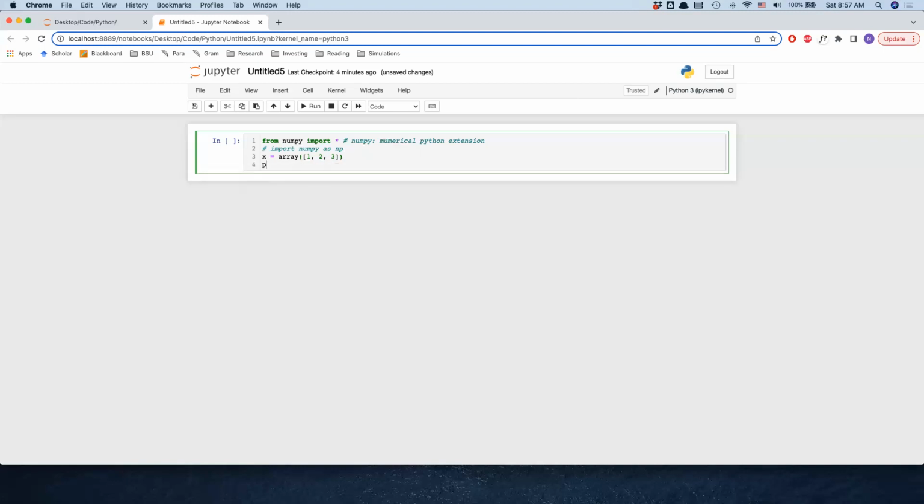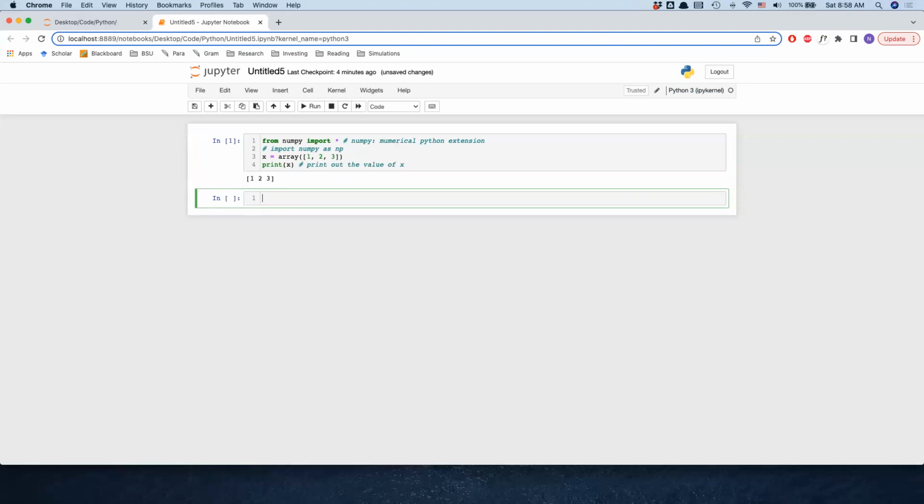What I do is I can print X, right? So let me explain this. I want to print out the value of X. To run the code, it's very simple. You just hit Shift Enter or Shift Return. That will give you the array of 1, 2, and 3.